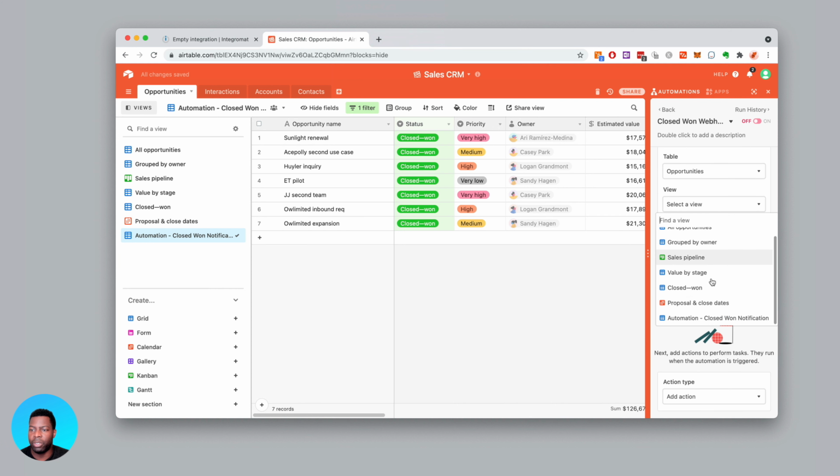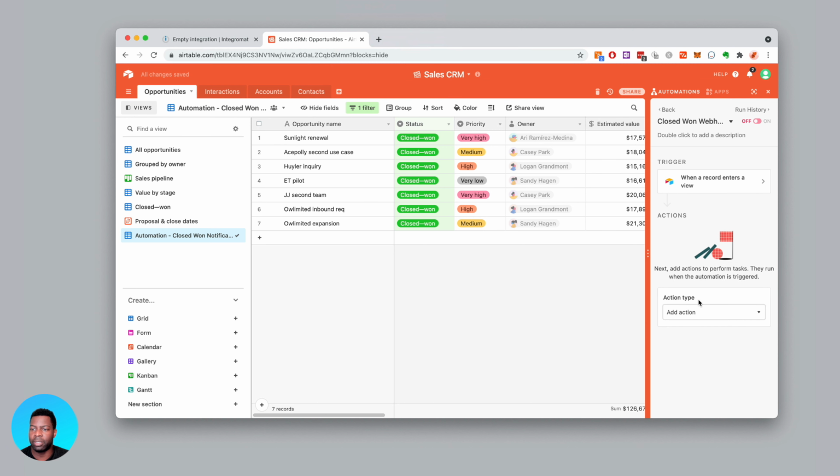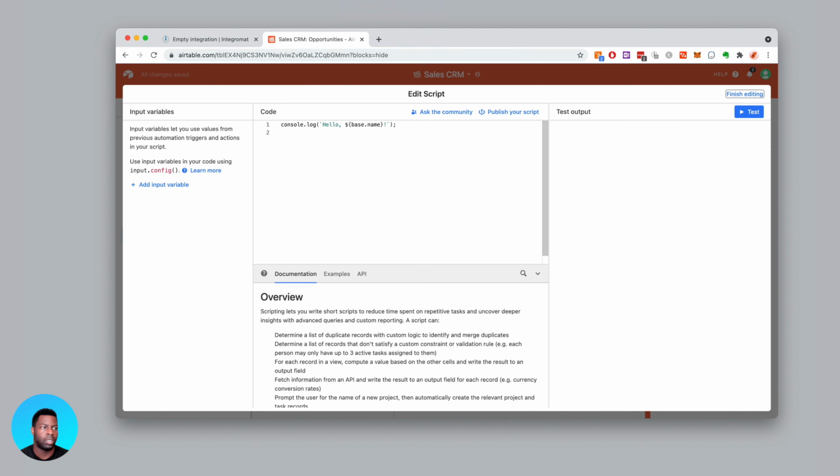We're going to select a view. I'm going to call this closed one. I'm going to run this test. Great. My very next action is going to be run a script. I'm going to cut and paste this script. It's slightly different than the script I wrote before.